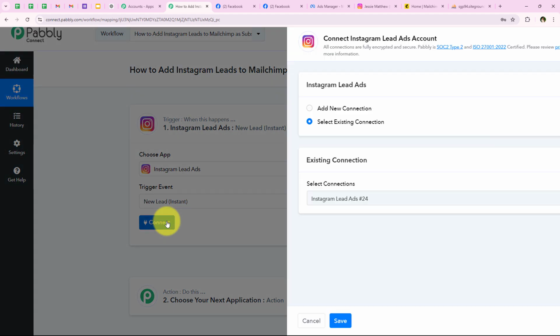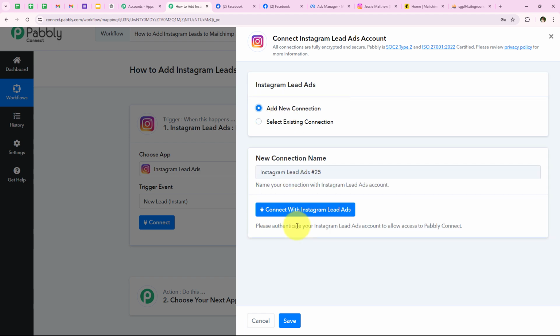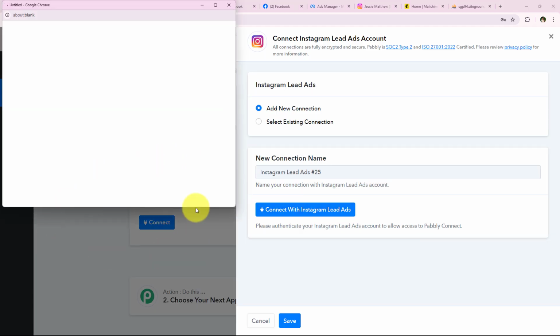And as soon as we click on connect, it is asking me to add a new connection or select the existing connection. So if you have already connected your Instagram lead ads account with your Pabbly's workflow, you can click on select existing connection and then save. But if you haven't, you have to follow me. Click on add a new connection and then connect with Instagram lead ads.